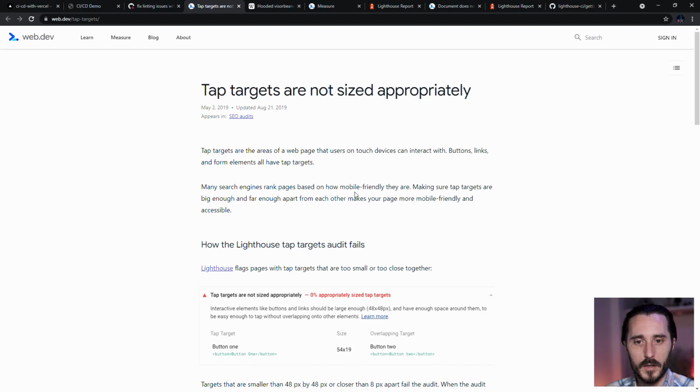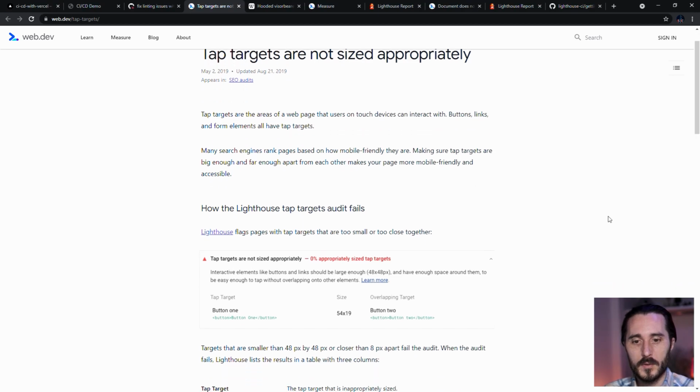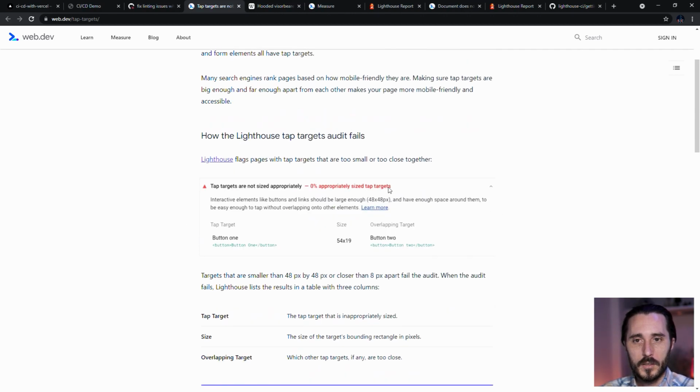So search engines sometimes rank based on how mobile friendly they are. A lot of that's recent, by the way. Google's been pushing that a little bit more. And you want to make sure that tap targets are big enough. It's annoying when you're on mobile and there's tiny little things that you're trying to click on, especially if they're close together. And so they're actually going to do some quick scans.